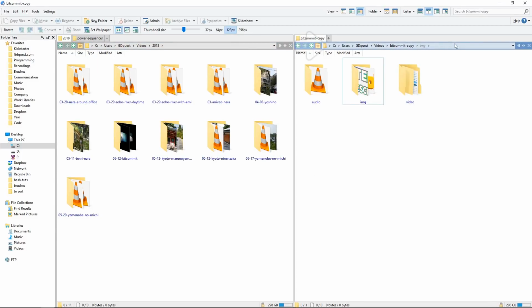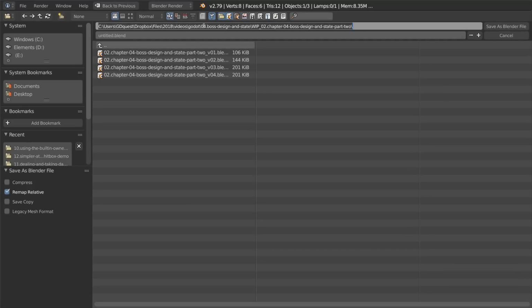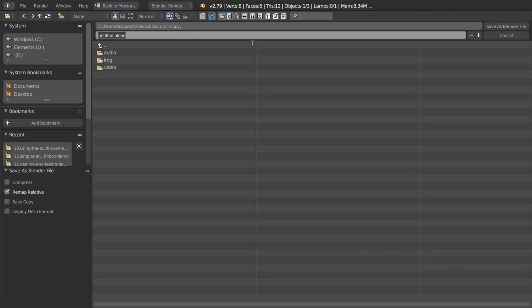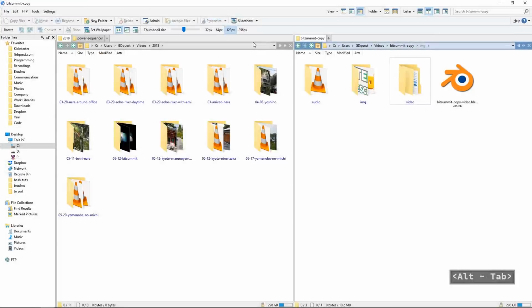So I'm going to copy the path where I want to save it, where I prepared my audio, image, and video folders for import purposes, and paste the path in Blender. Name the blend file however you'd like. This is a copy of the video I did from BitSummit. The folders next to the blend file are named audio, image, img, and video.